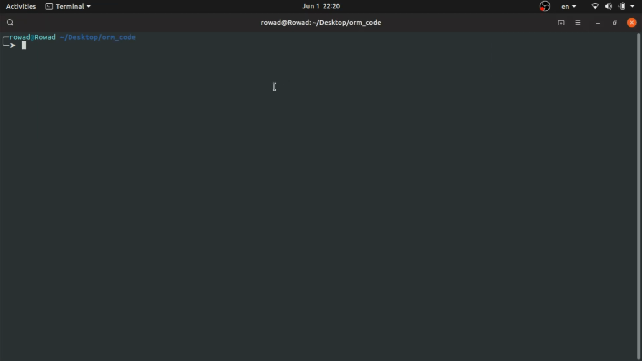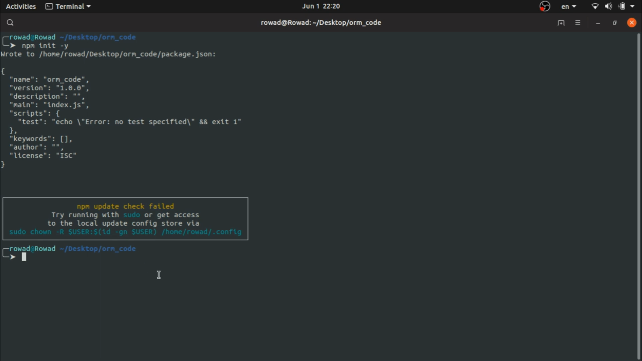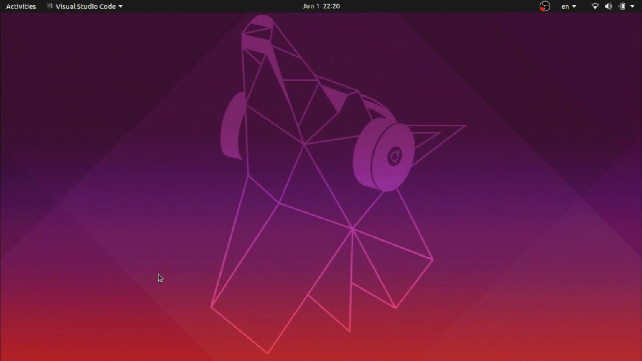Okay, I am in a directory called ORM code. I will start by running npm init with -y. I will open it with Visual Studio Code, and then I will build the code based on the MySQL library.